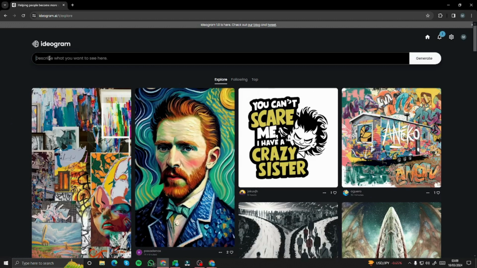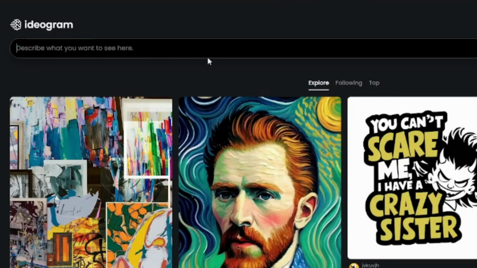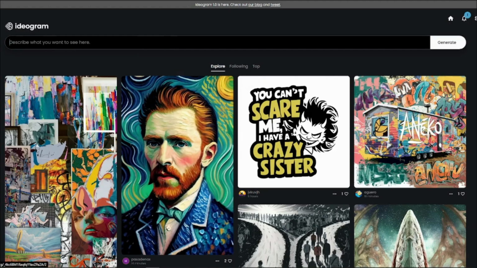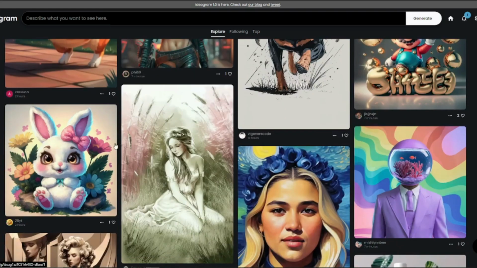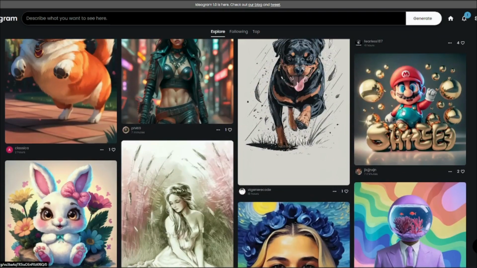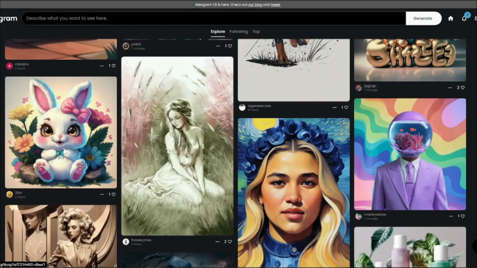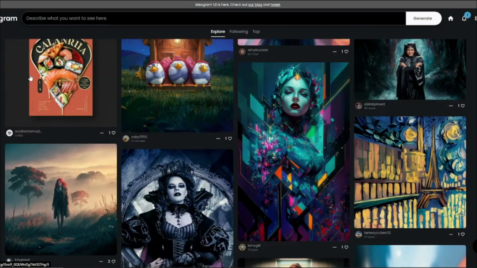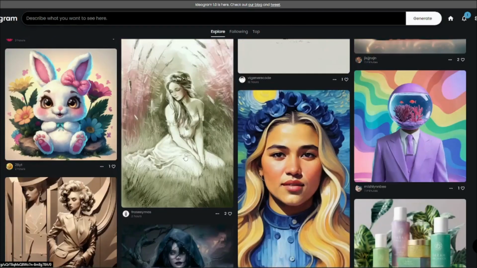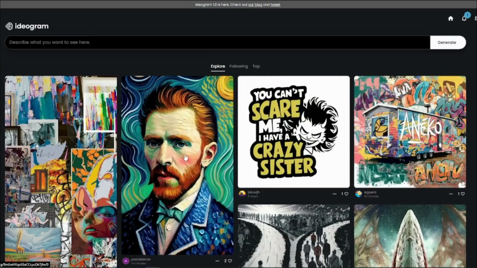Right off the bat, it says describe what you want to see here. So over here, you can type in your prompt, and then we can see there are lots of creations that people have created with Ideogram, right? We have realistic images, cartoon characters, some paintings, some dark fantasies, some logos, posters and everything. So Ideogram basically offers you a variety of categories or things that you can do.